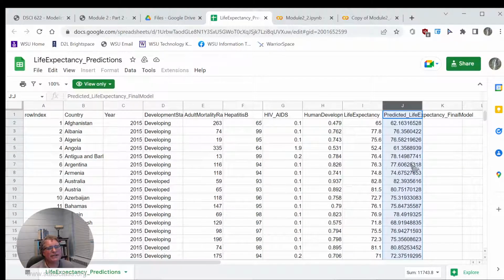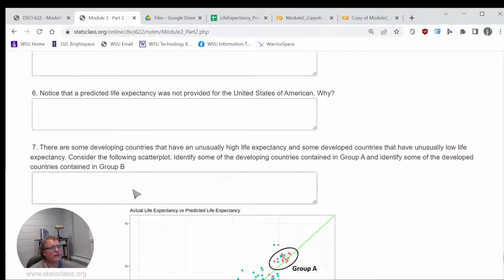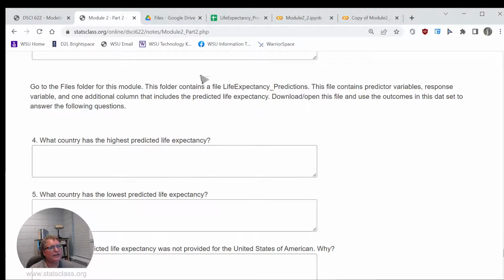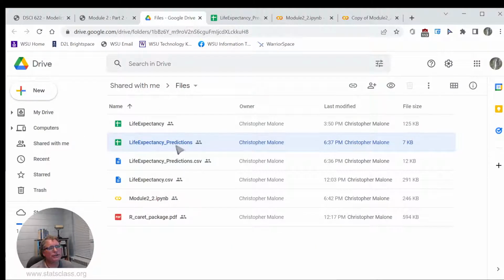The United States actually doesn't have a predicted life expectancy. I want you to try to figure out why that is the case. So that's just these 4, 5, 6, and 7. Again, you get those from the files folder. There's a file called Life Expectancy Predictions there.